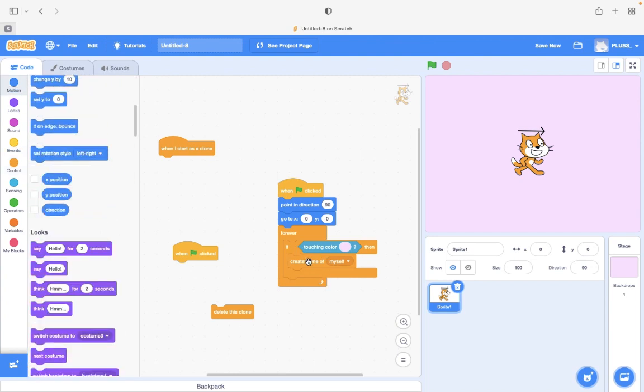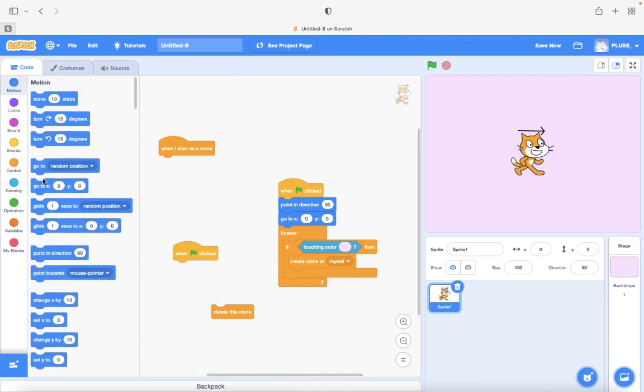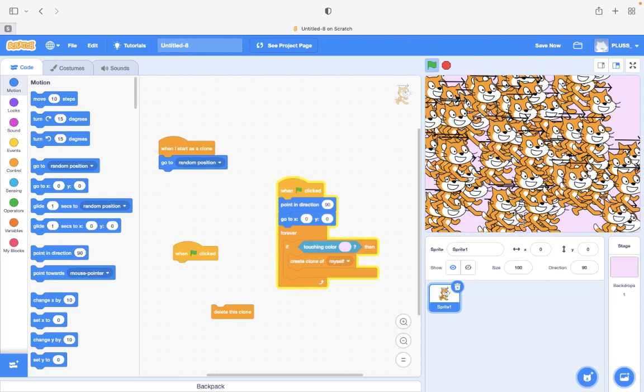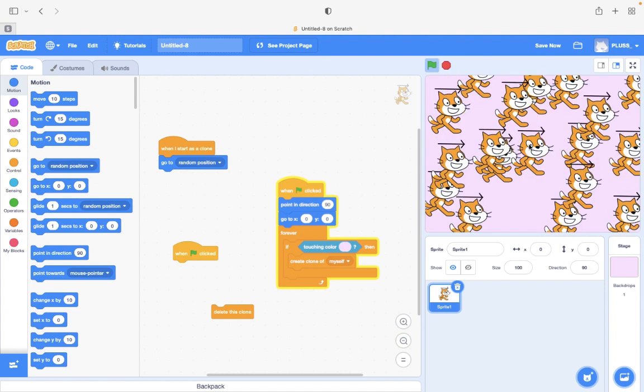It'll create a clone of myself. And when it starts as a clone, it'll just go to a random position, because why not? And you can see that it will keep on repeating because the color is still being touched, and it's still repeating, but you cannot see it on the screen.